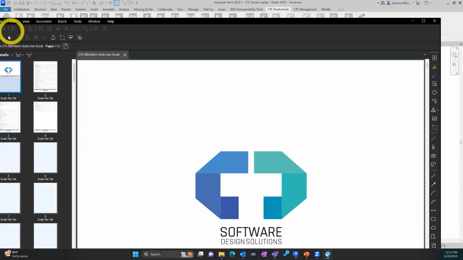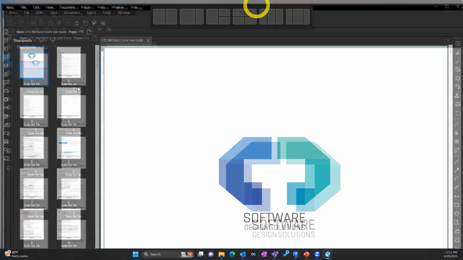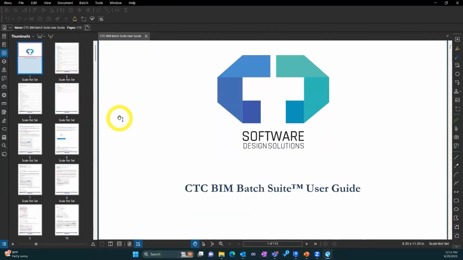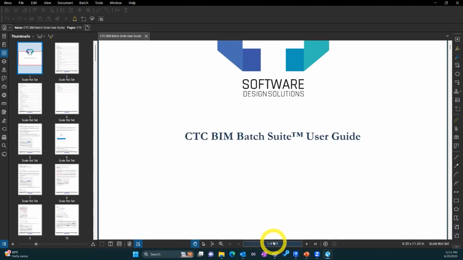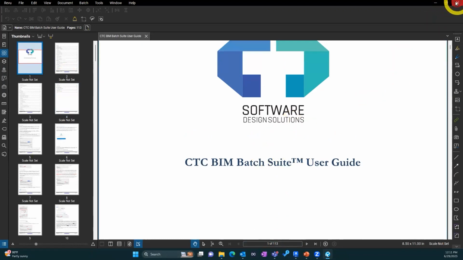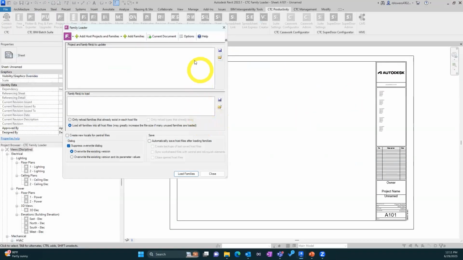You can see it open up, and you can see that there are little help guides right here that we can look at as we go through this. You can see that there's a lot involved with it, and it has everything for the BIM Batch Suite, and it's 113 pages. So again, that's available with the tool. I'm going to go ahead and close that out. So there again, that's our help button here.